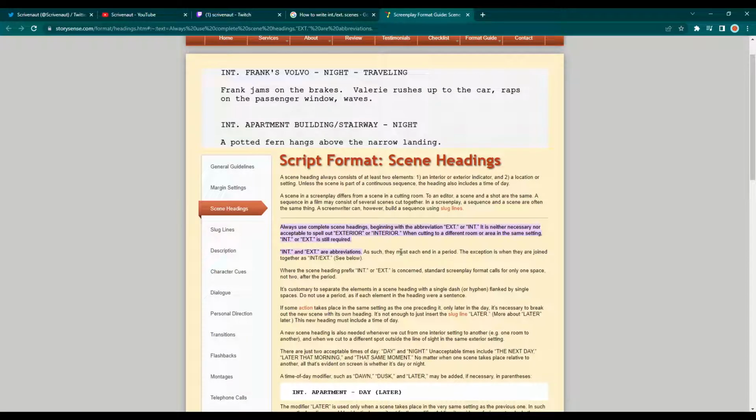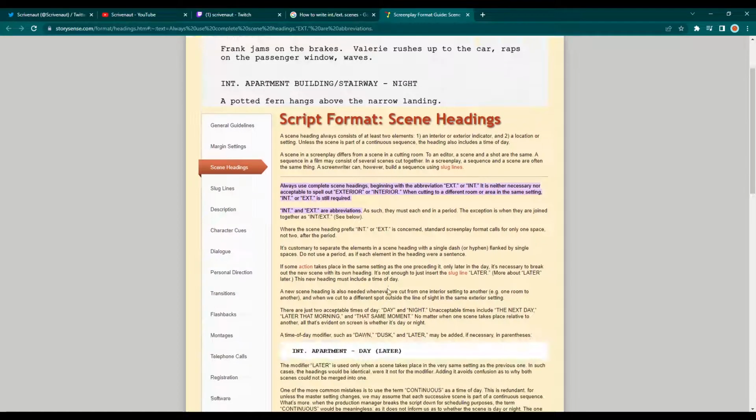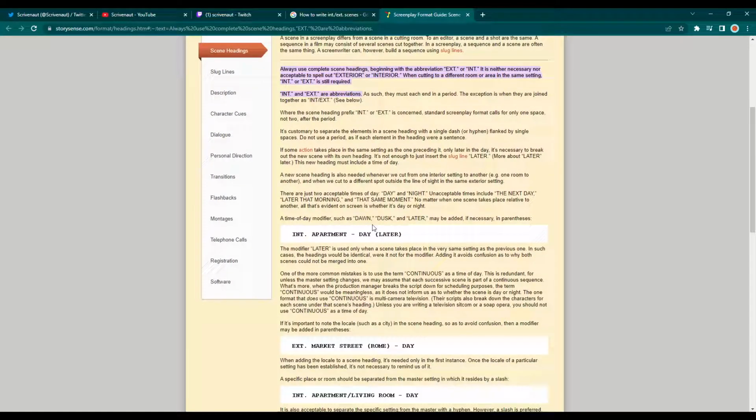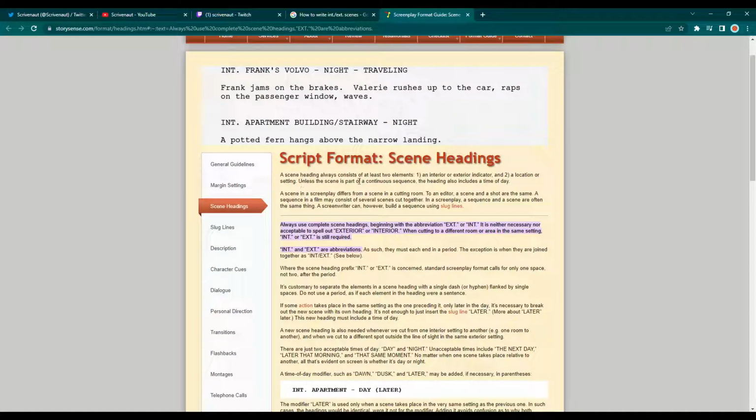The first link is always good. I do like this website. I've been here a few times and it comes with some pretty good information. A scene heading always consists of at least two elements, an interior and exterior indicator. Yes, we know this, a location or a setting.